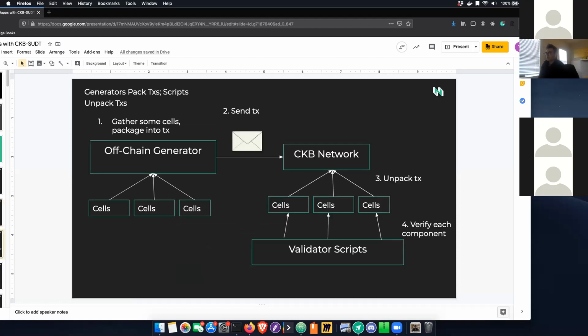Another way to think about this is that they are kind of the reverses of each other. The off-chain generator is basically aggregating on-chain state and then describing some new on-chain state that it wants to change. It gathers all that together and packages it into a transaction. And then this transaction is sent to the network, and the verification scripts.